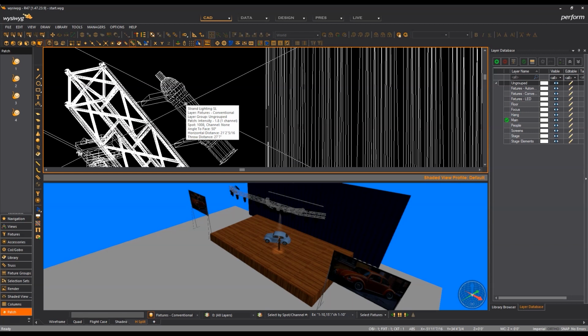One very important thing to mention at this point is that WYSIWYG, much like all other MVR-capable apps at this time, does not convert incoming truss to its own truss. The truss's 3D models are imported, so the truss structures appear the same, but this is not actual WYSIWYG truss from which fixtures can be hung.